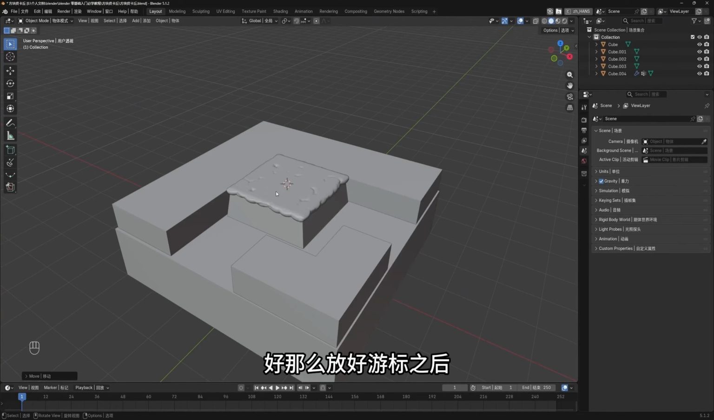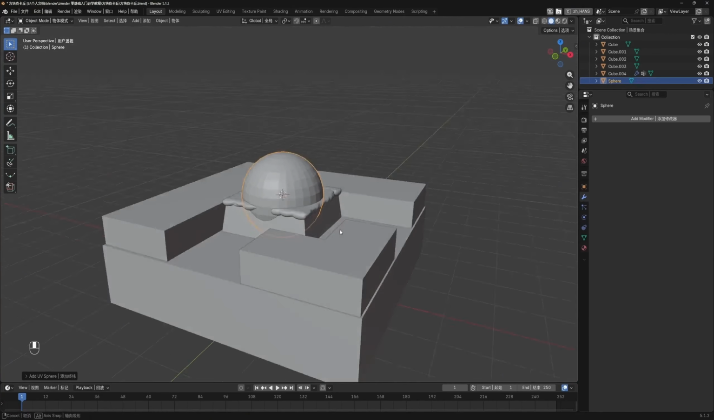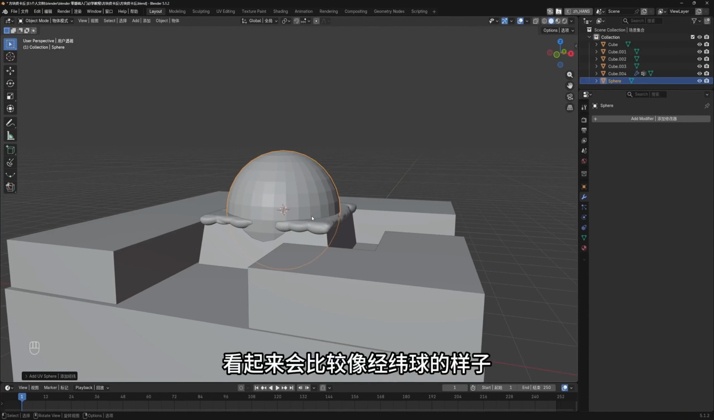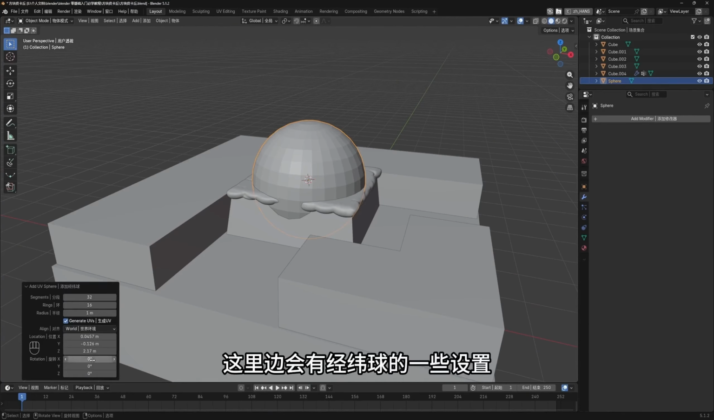Okay, so after placing the cursor, let's press Shift plus A. Let's create a latitude and longitude sphere here, because for our leaves, it will look more like a latitude and longitude ball. After creating it, don't move yet. We can take a look. There are some settings for the latitude and longitude ball in the lower left corner.